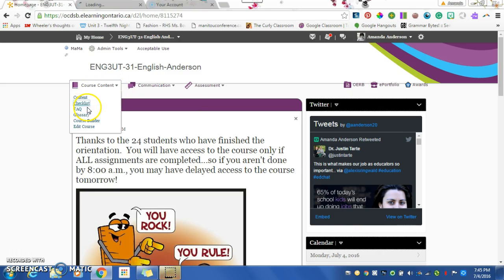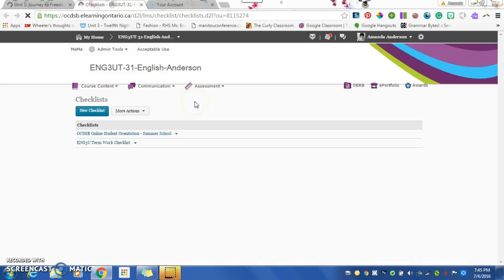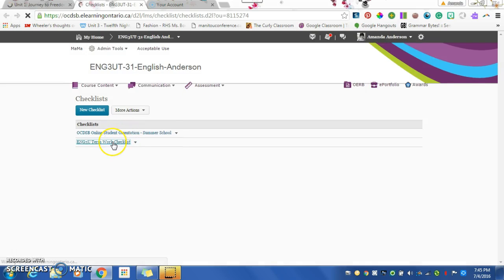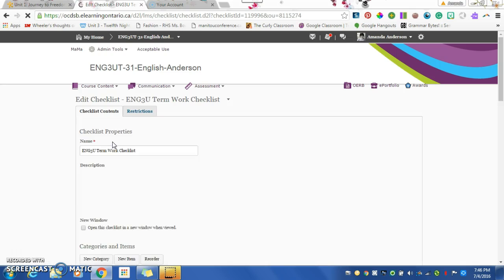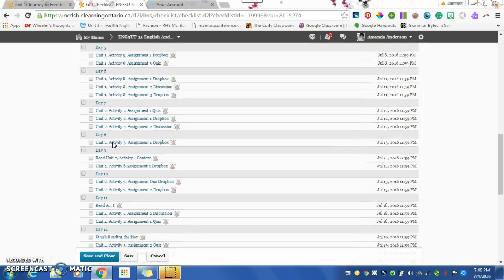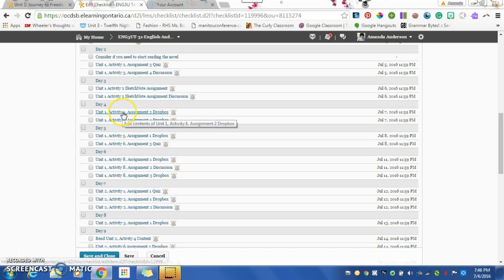So if you go to the checklist, you can see that we are moving quite along. And today is day 4 of the ENG3U course, so day 5 of the course because we have the extra day of orientation. And today we're working on activity 5 and 6. So it will be expected that you read the content for both activity 5 and 6 and then do the 2 things here, which is 1 Dropbox activity and 1 quiz.